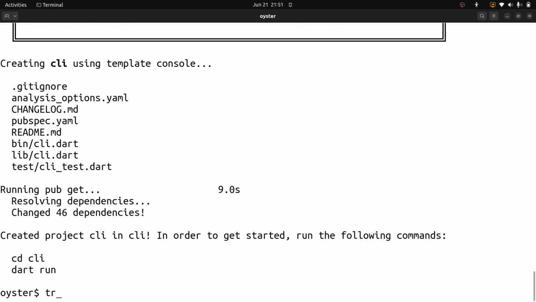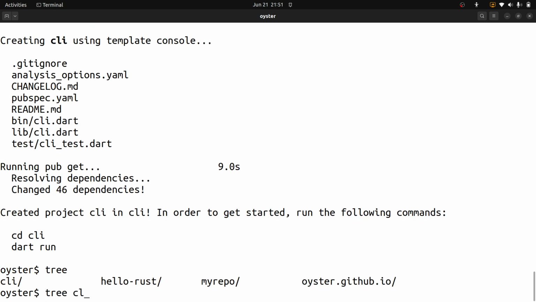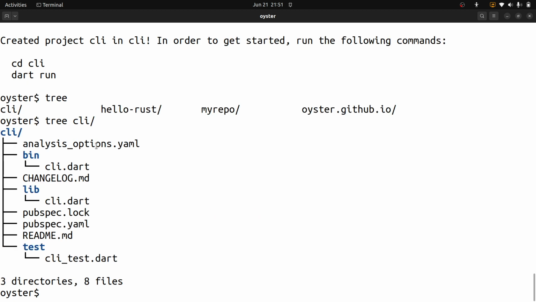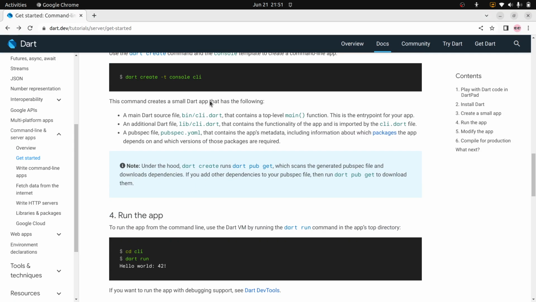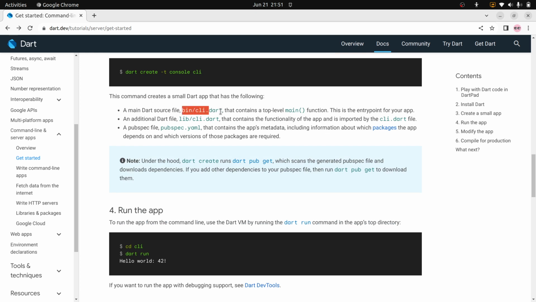Let me try with a tree. What is a CLI? Okay, analysis options YAML, bin, cli.dart, library. Okay, test is there, readme is there. Okay, that's fine. The command creates a small Dart app that has the following: a main source file, bin/cli.dart, that contains a top-level main function. dart is a file extension.